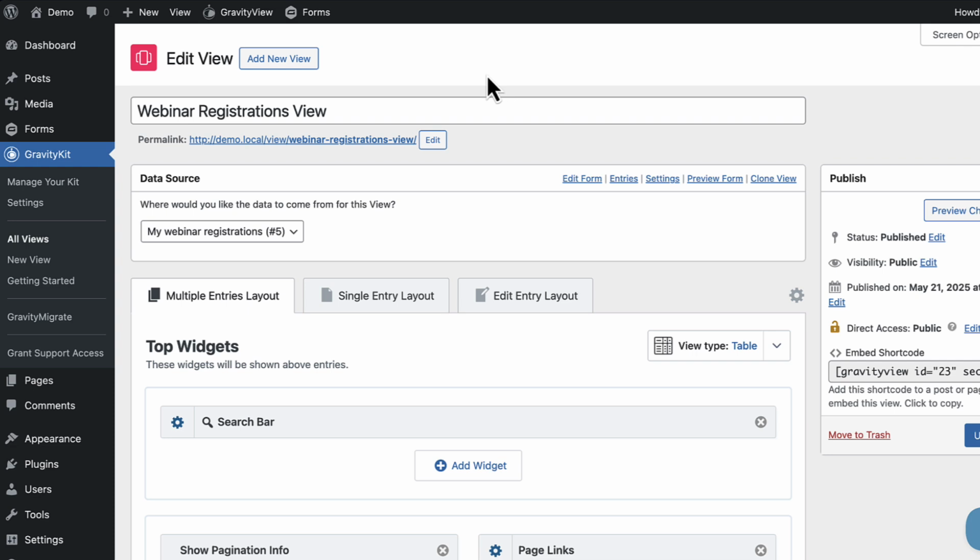But you do have the option to also embed a view on a page or post or anywhere else on your website. And you can also disable direct access via this default link. So that's what we're going to be talking about in this video. But before I show you how to disable direct access, it is worth noting that you can customize this link if you want to access the view directly.